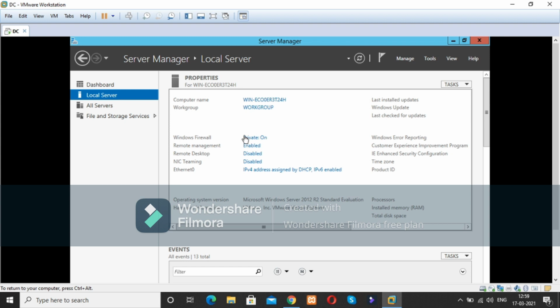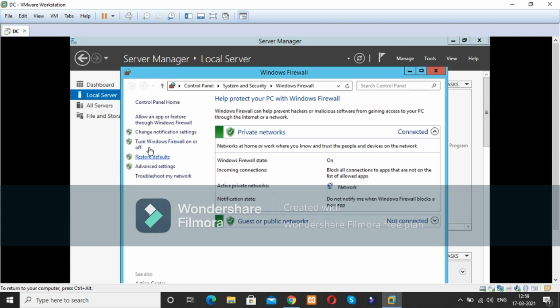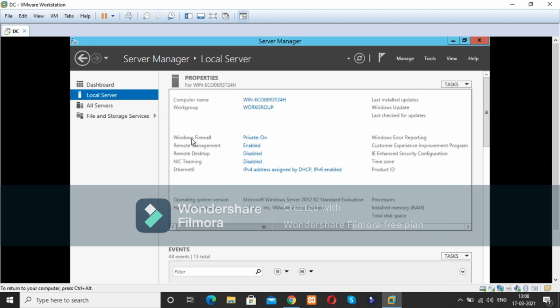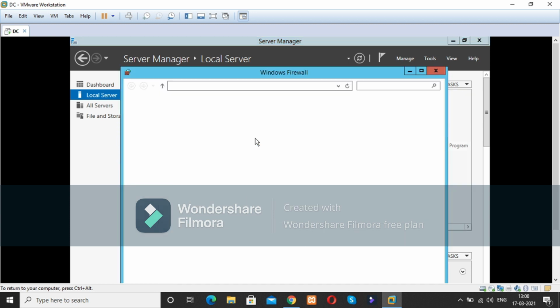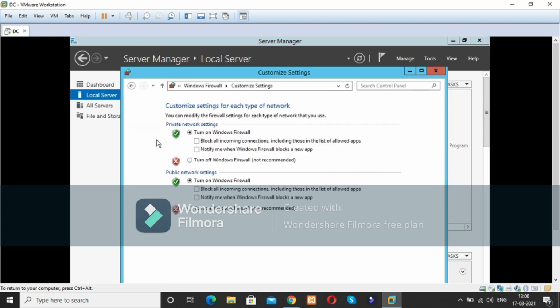So first I need to turn off my Windows firewall by clicking here. Sorry, I am showing you. I need to click on that. The private is on. Windows firewall private is on. I need to turn it off. I am going to turn off the Windows firewall, and this too.